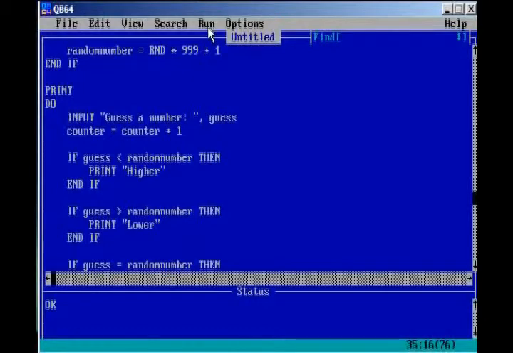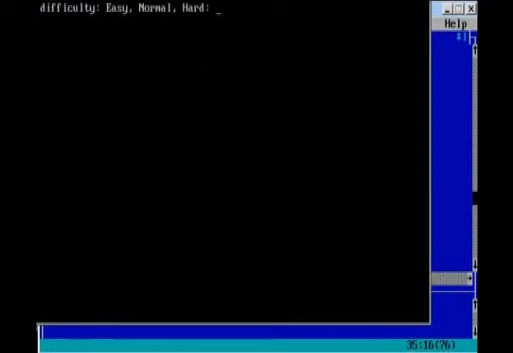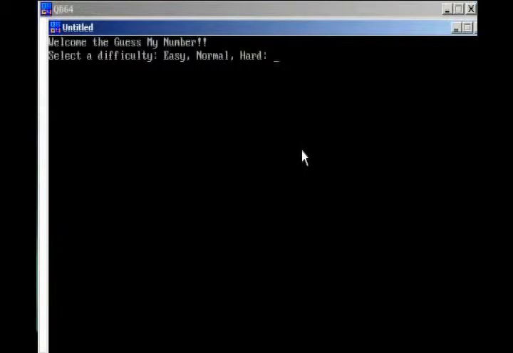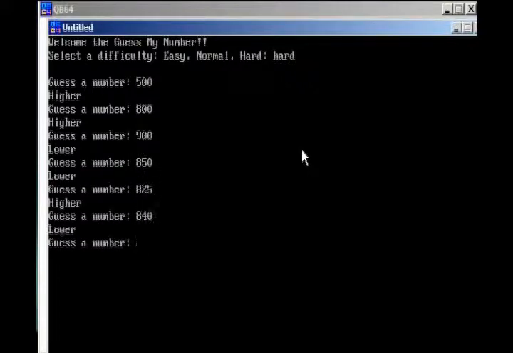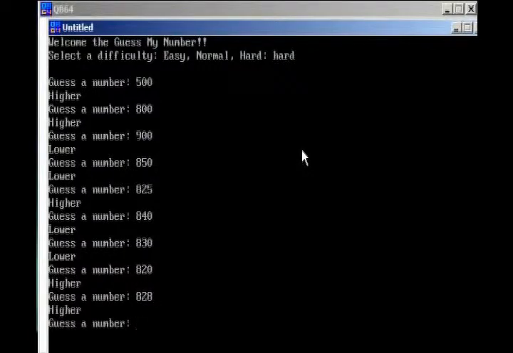And one more time, we're just going to test it out to make sure that this code works 100% well. Okay, hard, 500. Higher, good. 800, higher. 900, lower. 850, 825, 840, 830, 820. Well, that was stupid. I already had 825, but whatever. 828, 829. There we go. You won in 10 guesses.